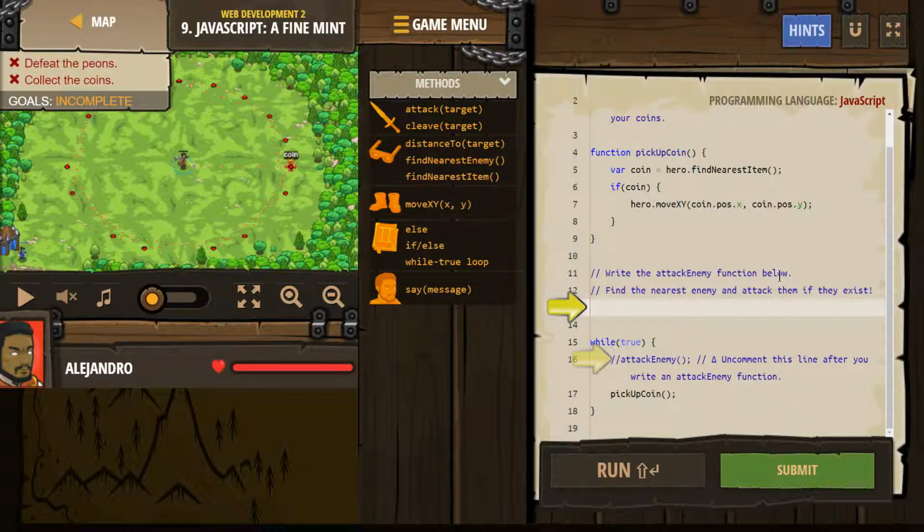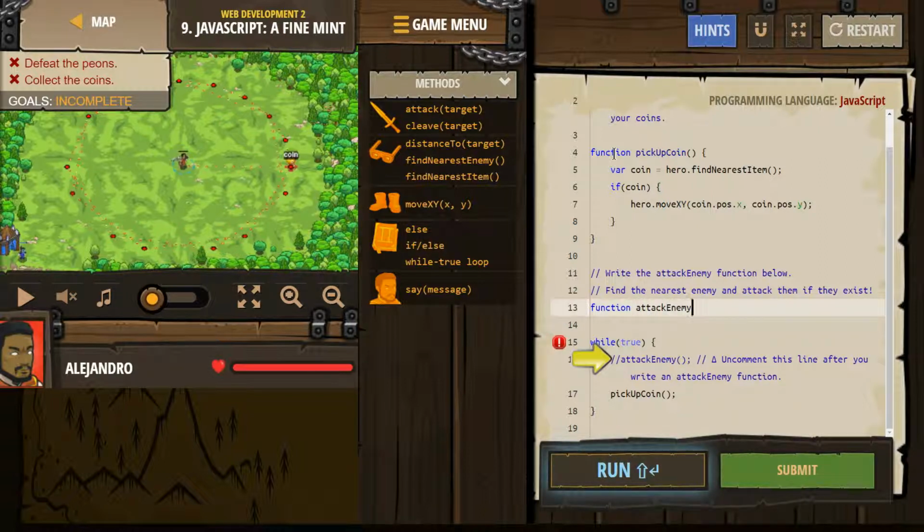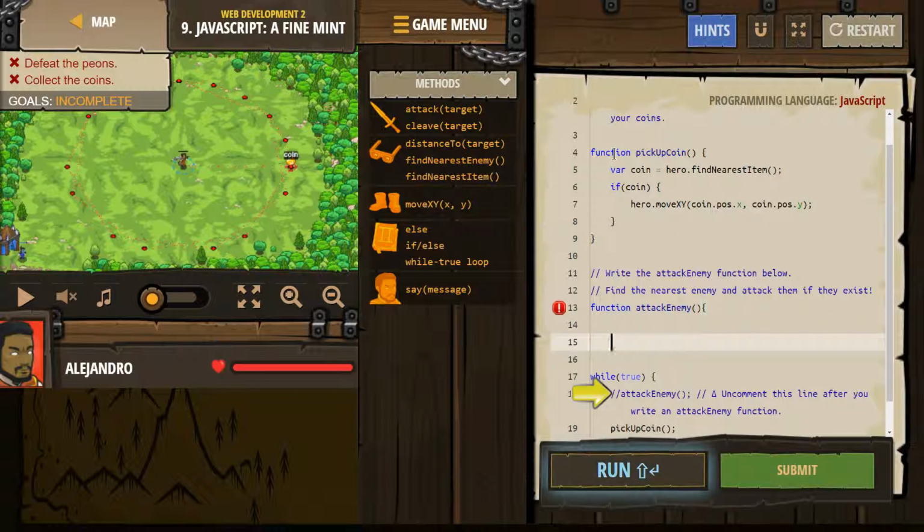All right, so how do I write a function? Well, if I look up here, this is a function. I'm going to write function attackEnemy. The names are like variables, you can't have spaces or anything like that. I then need two parentheses, opening and closing, a curly bracket, enter. I'm going to hit enter twice and close it right away so I don't forget.